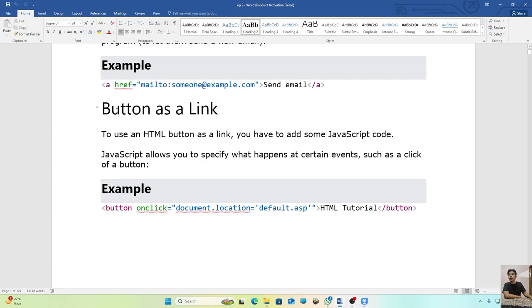So how to add a button as a link. Okay, now we are going to see some JavaScript. To use an HTML button as a link, you have to add some JavaScript code.